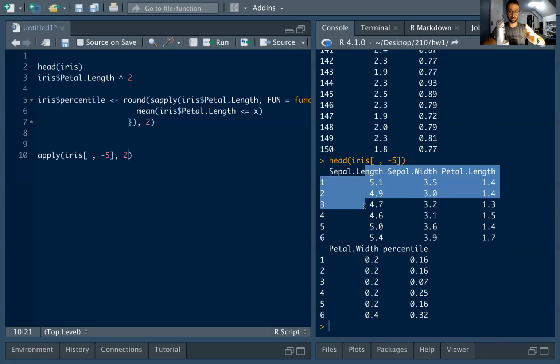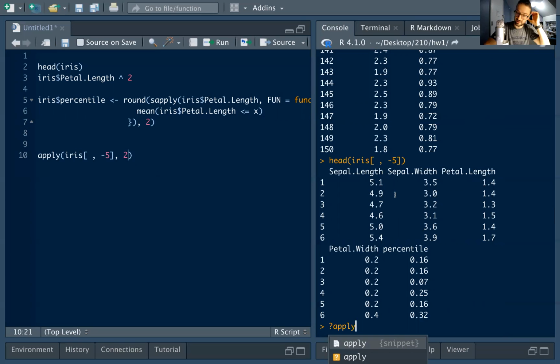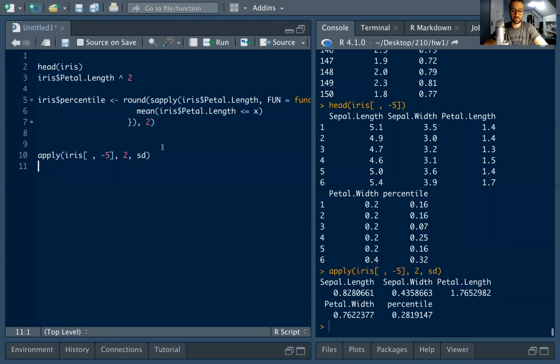We want to apply it over the sepal length column, over the sepal width column, over the petal length column, and so on. The easy way to remember this is you can always just type ?apply and read through the documentation, but just remember rows are 1, columns are 2. That's the way I remember it. And the function we want to apply is simple in this case. We don't even have to define a crazy function like we did up here. We just want to take the standard deviation. So we just type sd and hit enter, and look at that. We get the standard deviation of each column.